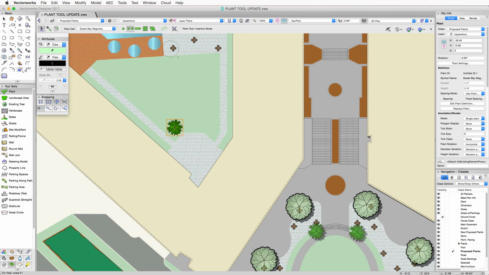The second mode is Poly-Vertex mode. This is a multi-click mode. Click once where you want the first plant to be placed. Each subsequent click will place another instance of the plant in a single plant grouping.